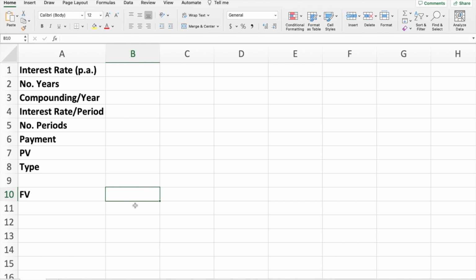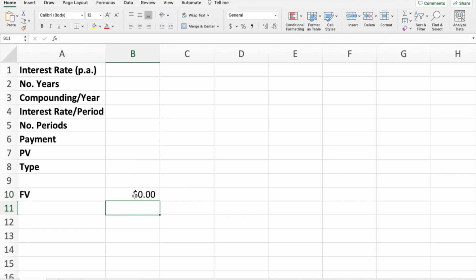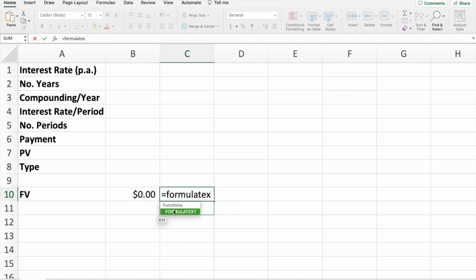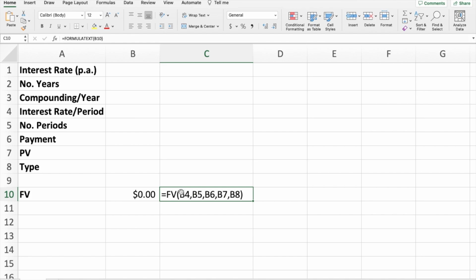Now, we have to put a formula in here so that when we put the values in, it will automatically calculate it. So down in your future value, put in equals, FV for future value, put a bracket, and we want our rate. So we're going to go B4, put a comma, B5, put a comma, B6, put a comma, B7, put a comma, B8, bracket, enter. Now, as you can see, that's come up with 0.00, and that's because we haven't put any values in any of this. And just in case you missed what I typed in there, I'll do a quick formula as text, and then it's right here. So you can put that for reference in your own Excel sheet if you like. It won't affect your results, it's just to show what this is.